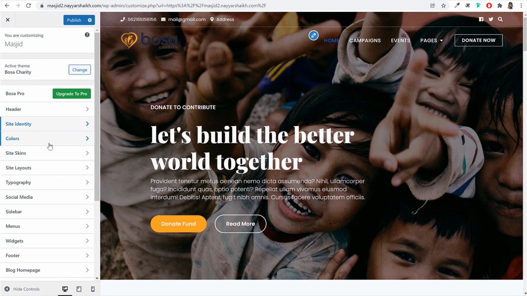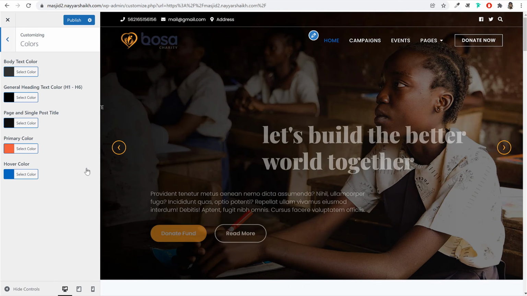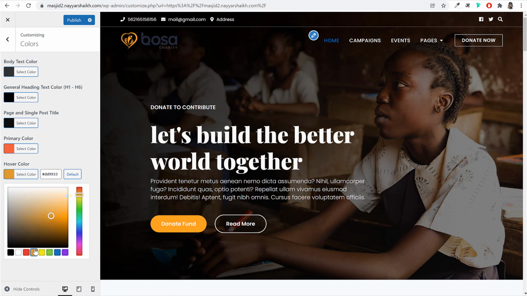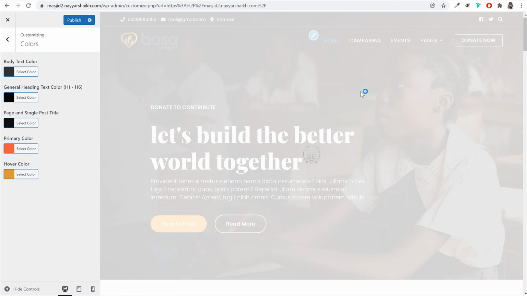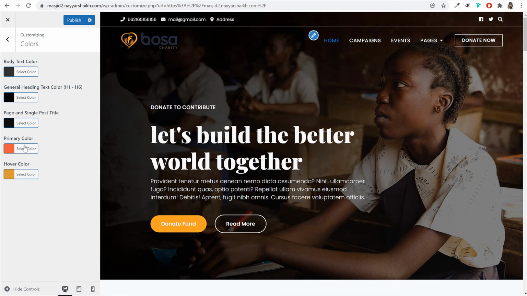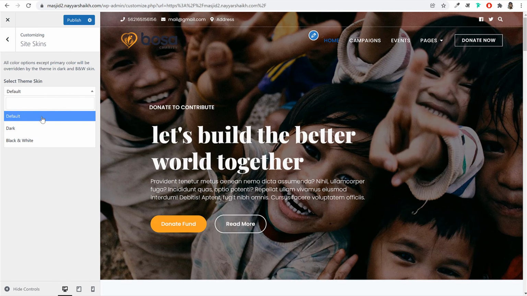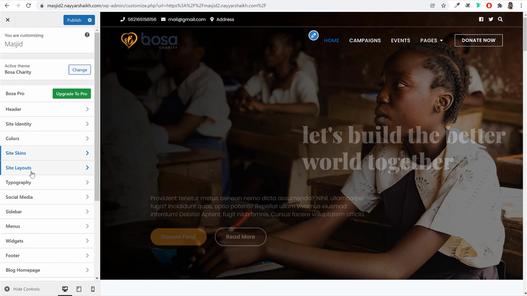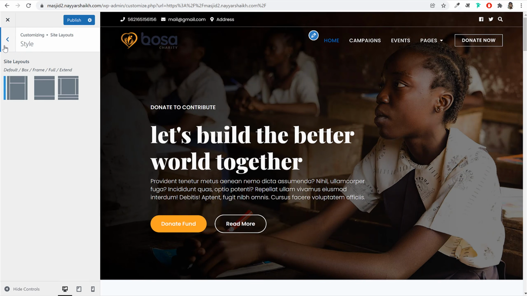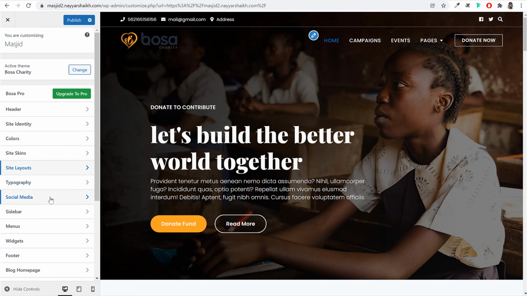Come back. We have the colors option. You can change the primary color and hover color. For example, for hover color, I want to change this to this color. Primary color also can be changed. All these colors can be changed. Then site skin. If you want some other skin instead of the default skin, you can change that. Site layout, you can change that too. These are not really important, but you can do them.